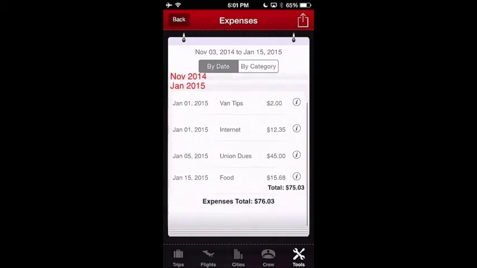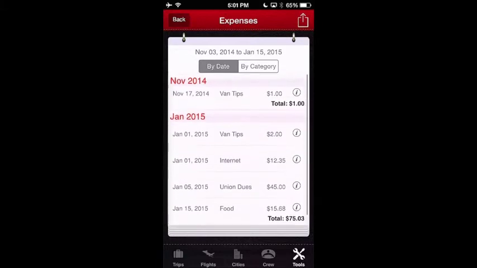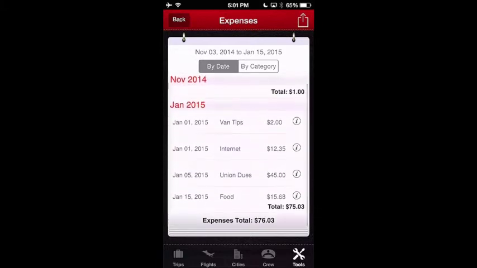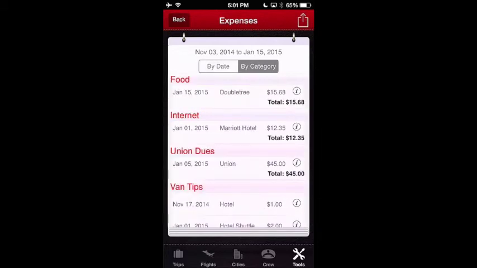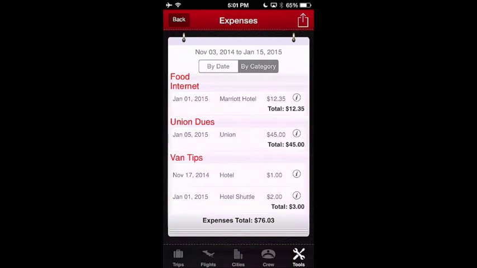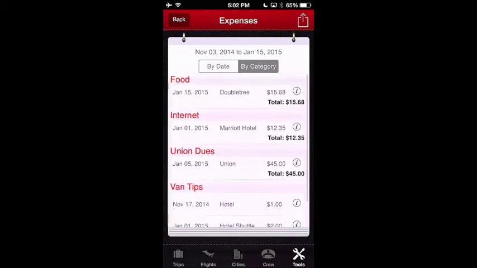And now you'll see that the display is 2014 November under 1 month, and then we have all our expenses in January. And then it totals down at the bottom $76.03 for the 2 months. And if I go by category, of course, then you can see down here under van tips, it doubles up all the van tips. So you can see we have $3 worth of van tips there, and the total there at the bottom. So once again, you can share it if you'd like, and that's about it.